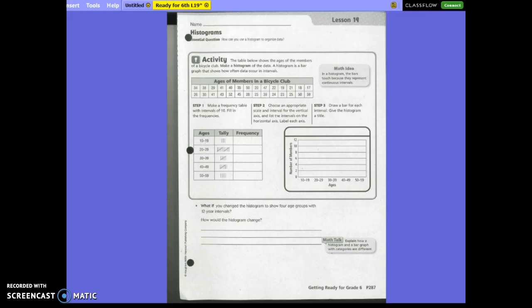Okay? So over in the math idea, it says, in a histogram, the bars touch because they represent continuous intervals. Remember, in a bar graph, they stand alone. They don't touch each other, the bars. In this one, they will. Make a frequency table with intervals of 10. Fill in the frequency row.